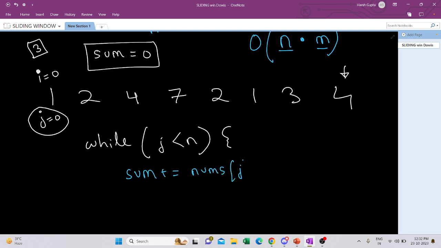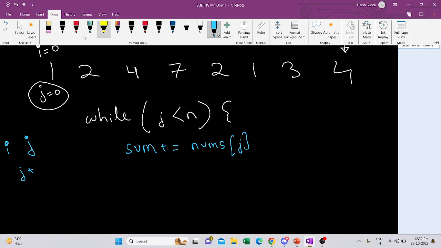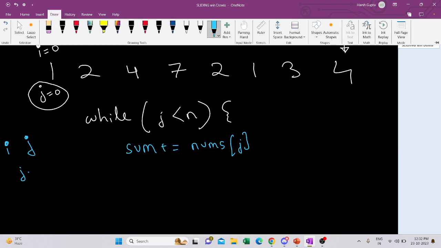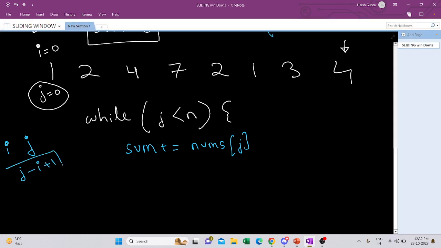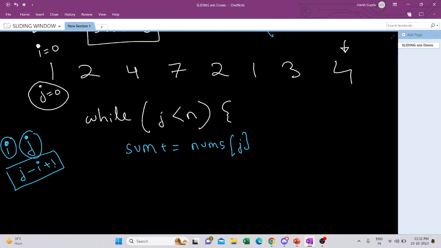Okay. I will take this sum. I took 1. Now what I will check is, what is the size of the window whose sum I have taken. So like the window starts from I, the window ends at j. So what is the size of the window? The size of the window is j minus I plus 1, isn't it? If your window starts at I and ends at j with both I and j included, then the size of the window will be j minus I plus 1.